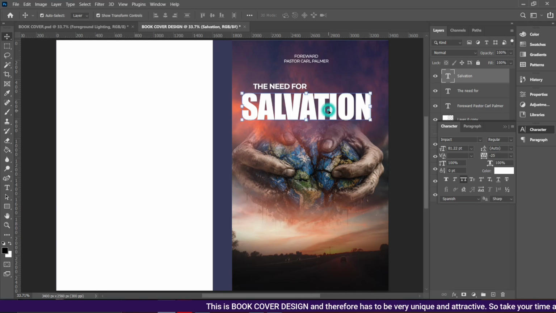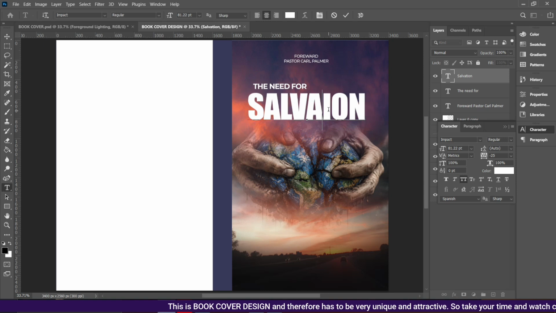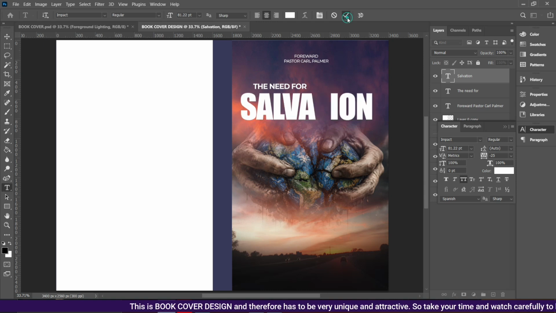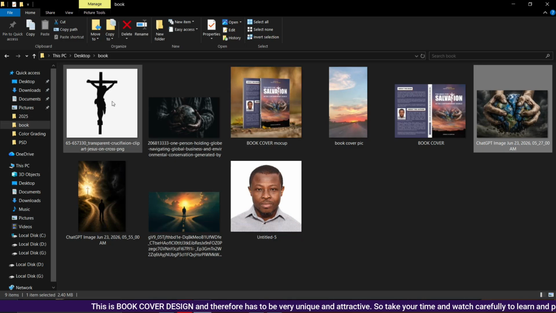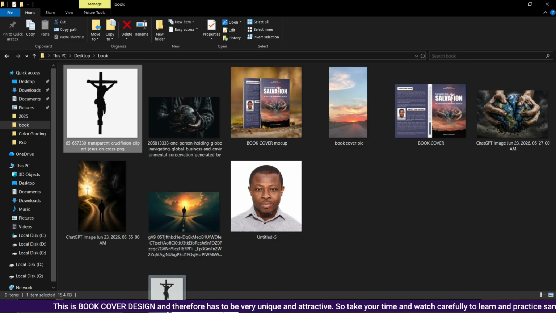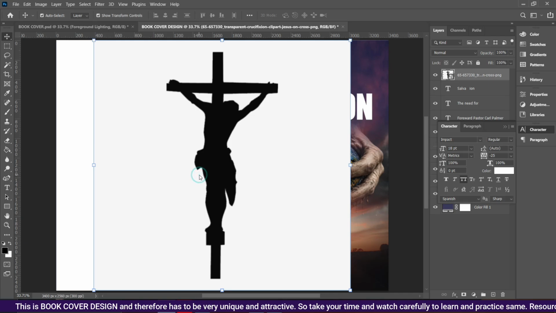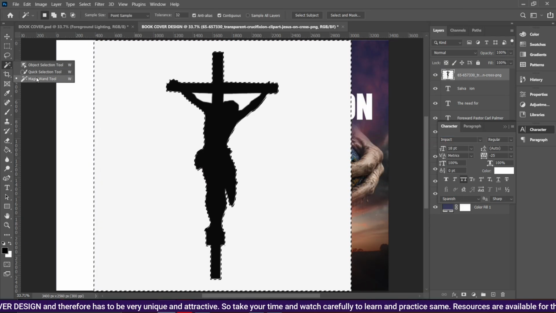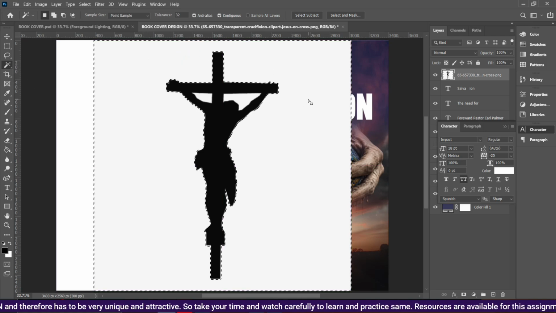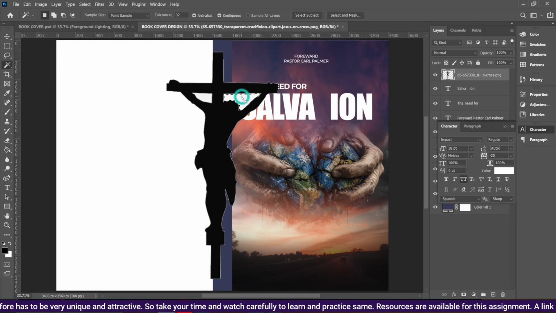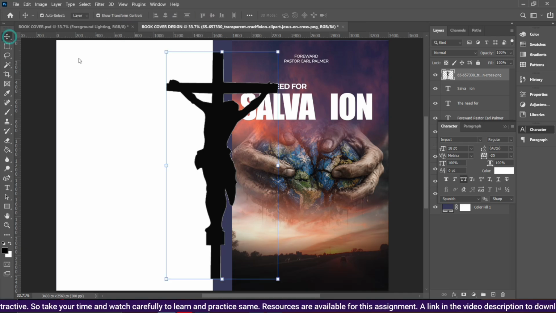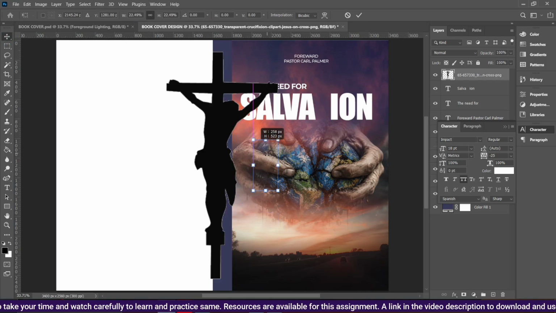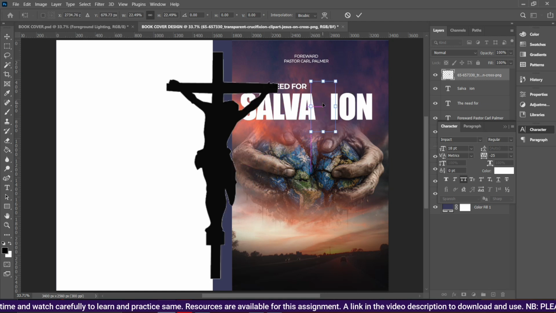Now what I did is the T, I cleared off the T. Okay, and I brought in this design, so this cross. Okay, then I double clicked it, rasterized it, went and selected the magic wand tool and clicked on the white part, deleted it, and clicked here to delete. Click this side and delete. Okay, and now Control D to deselect. Go and select your move tool, and now you can resize and then bring it at where the T was.